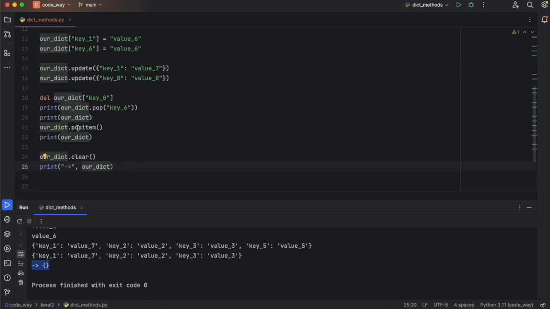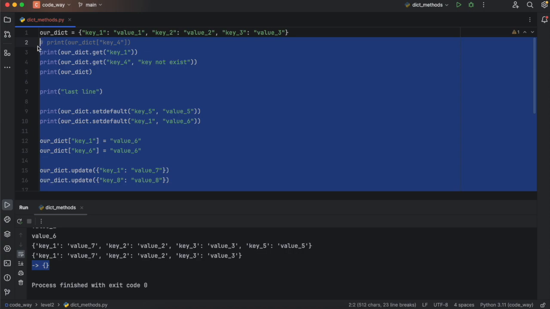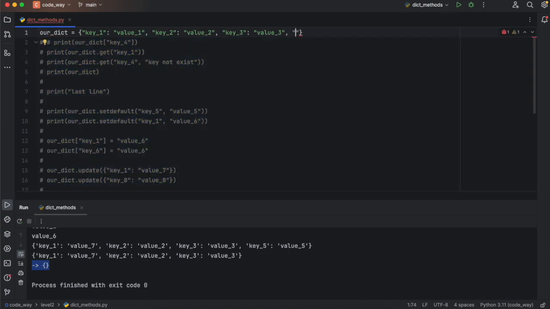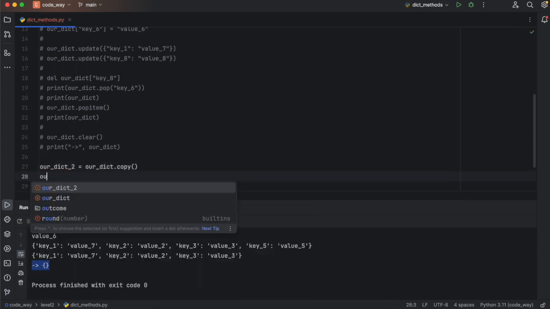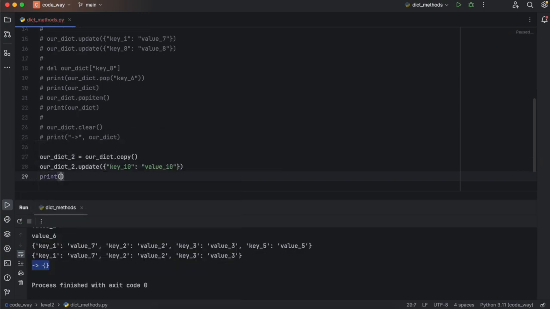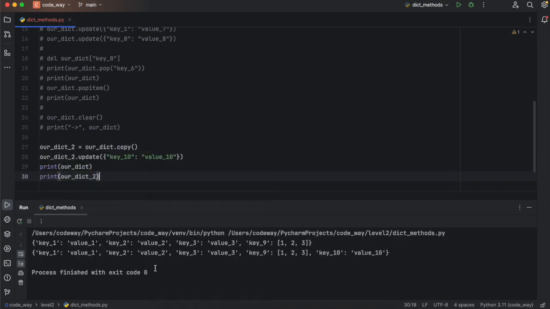Also, we have a method that allows us to copy a dictionary. Let's comment out all our methods, leaving only our dictionary. Now let's add another key value pair where the value will be a list. Copying our dictionary. Now let's add another key value pair to dictionary 2 and print both dictionaries. As you can see, our first dictionary has not changed, although we copied from it.